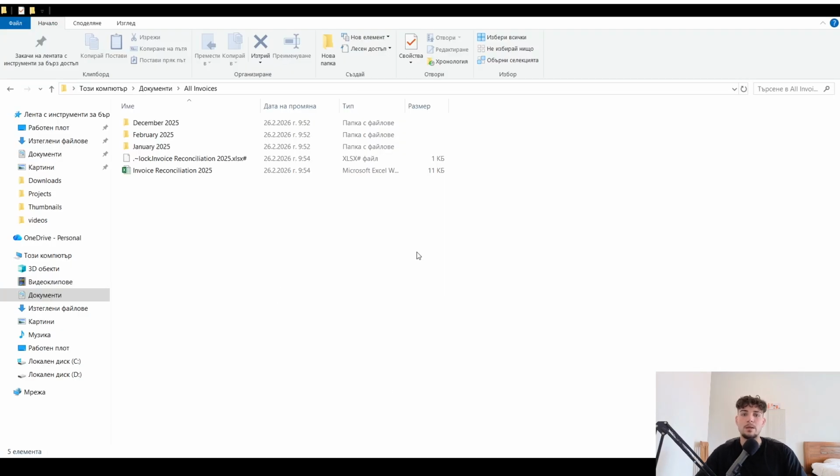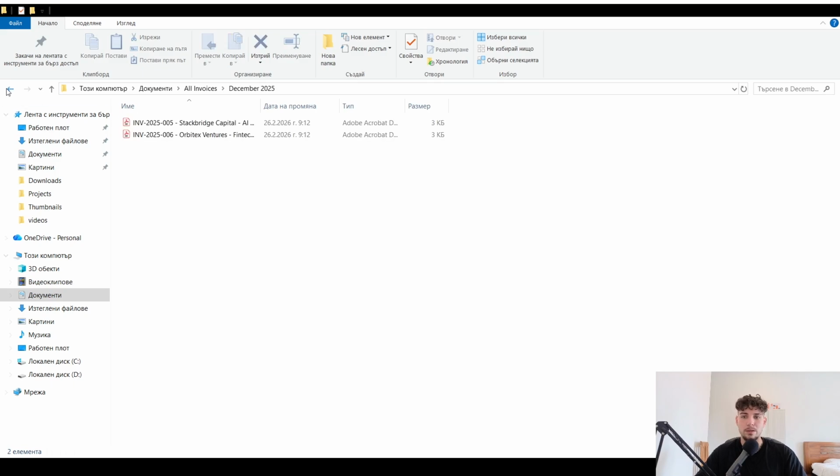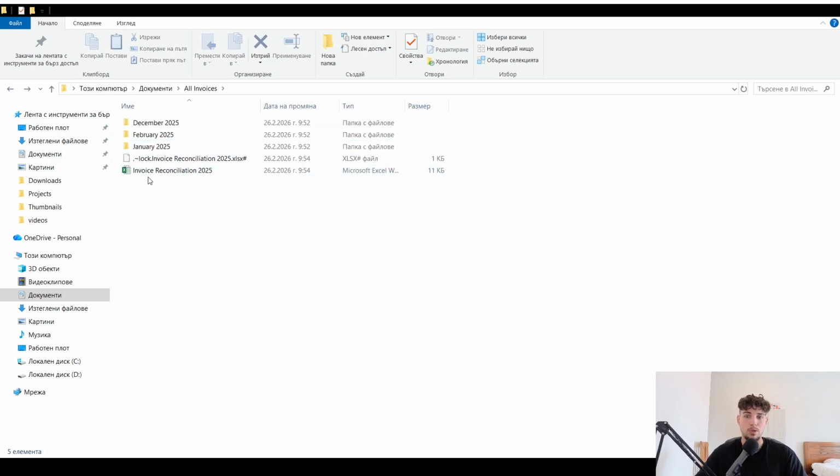And if I go back into my all invoices folder, I can see that it has grouped each invoice by month. So we got the December ones, the February ones, and the January ones. It has also put the reconciliation spreadsheet right here. And to be honest, I don't know what this is, but I think it is somehow helpful for the reconciliation, so I won't touch it.